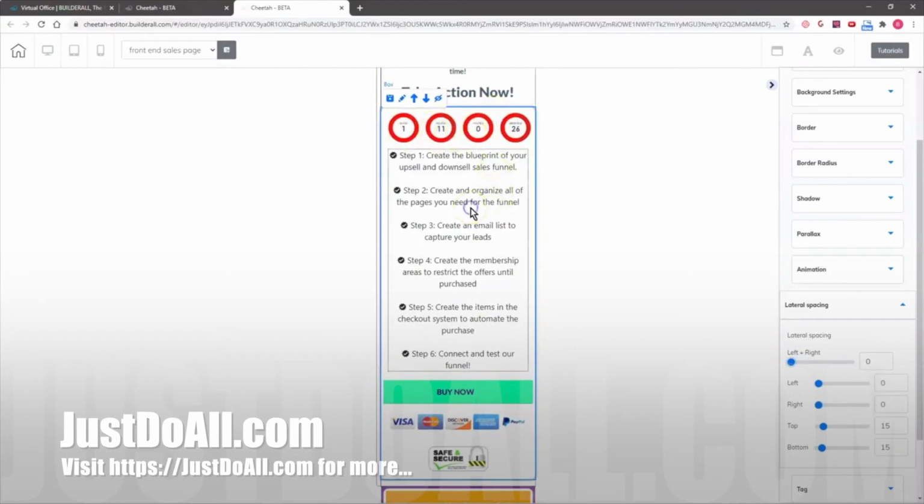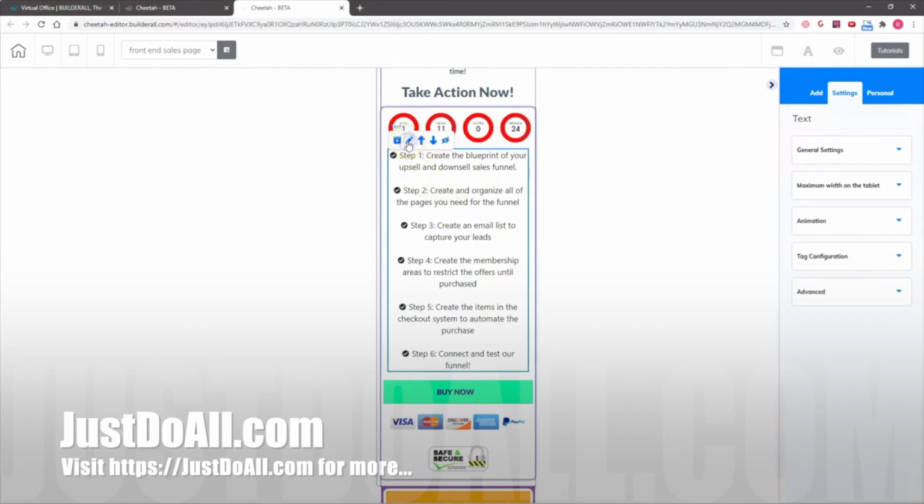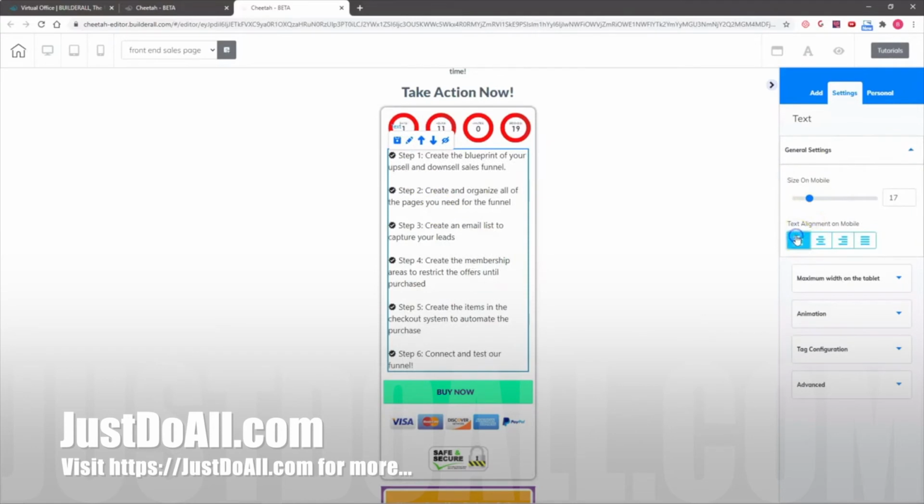So let's click in this text here and make sure that it's justified to the left. So we'll click Edit Element, go to General Settings, and then justify that to the left.